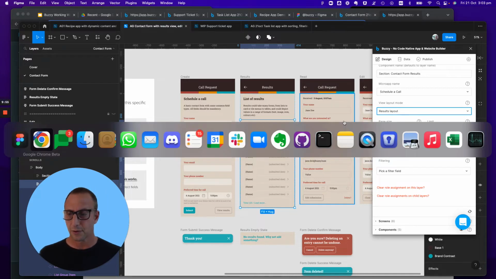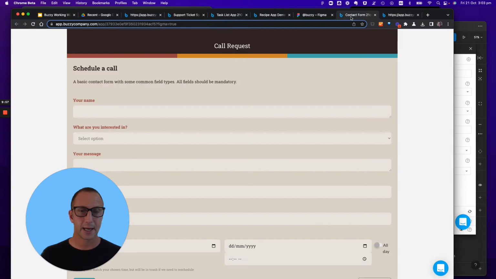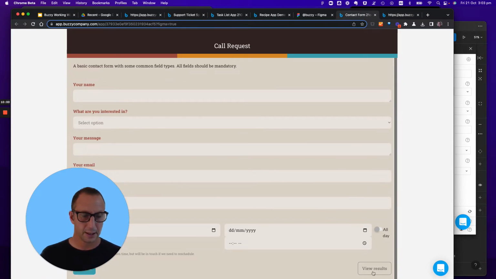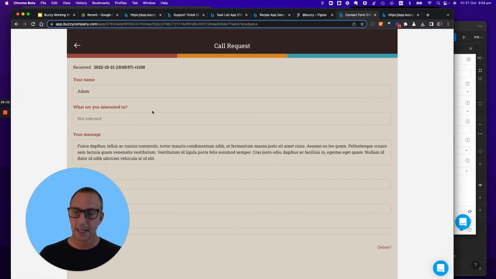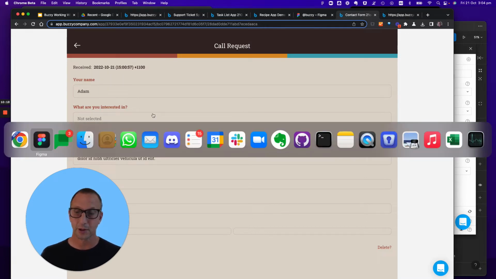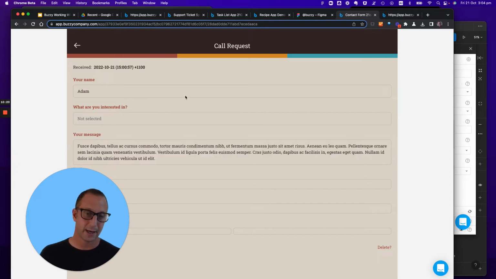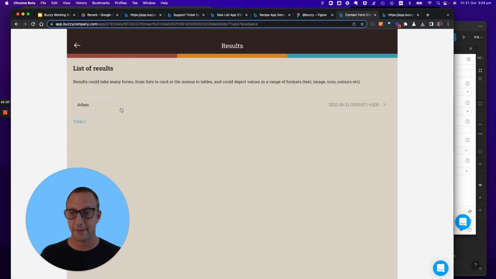So if we look back at the browser over here, our contact form, if we click the view results down the bottom right, now we can see we've got that item over there, which is Adam. And now if I click on this item, it's actually going to take me to the detail record for Adam. So that's another really, really important concept with constructing your application in Figma, because what you're really doing is you've now got a view over here.